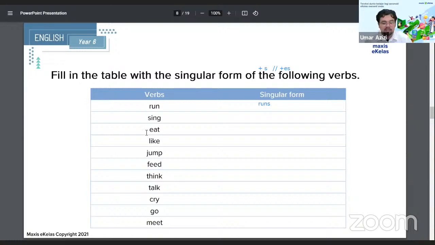So now that we understand that run is runs, what's the singular form of the word sing? What is the singular form for the word sing? The students in the Zoom class, Siti Aisha and Hansi, say it's sings. Vinoshan gets it too, so it's sings. And Nazira answers sings too.